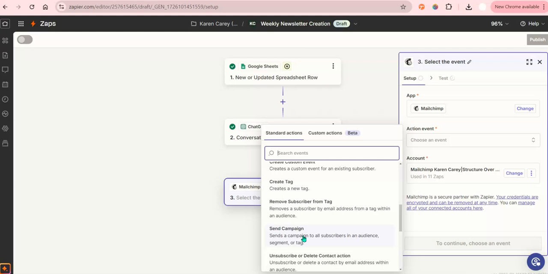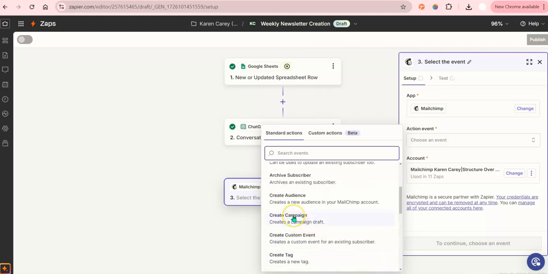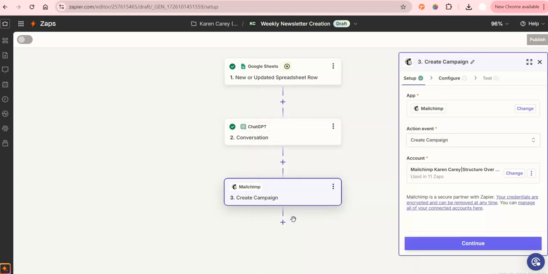So if I have it send a campaign, that means it would automatically send that campaign to all of my audience. What I want it to do instead is create the campaign, because it's going to create it in a draft. That way I have a chance to read it before it gets sent out. So now I'm having it create a campaign. So I'm going to click continue.